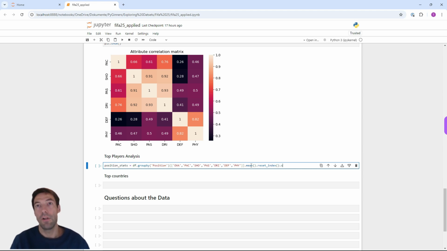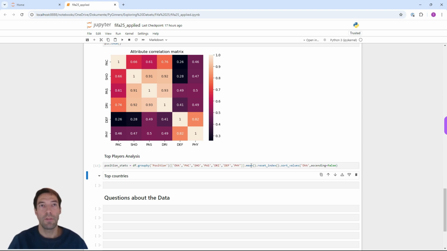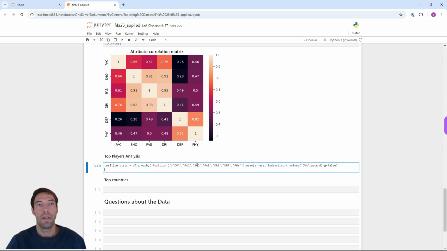And I'll also want to sort the values, and I can specify the value by which the data frame is sorted, overall, and ascending is false. All right, let's execute this. Okay, we don't have an error. And now we want to have a look at our grouped data.